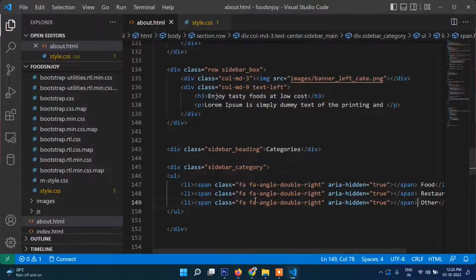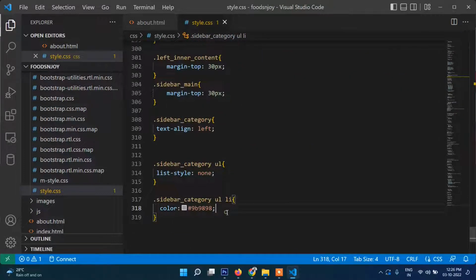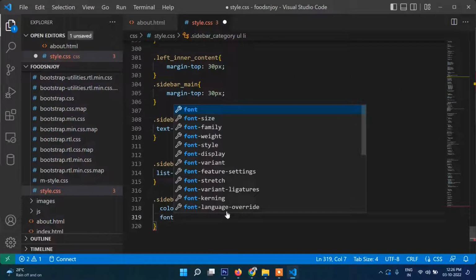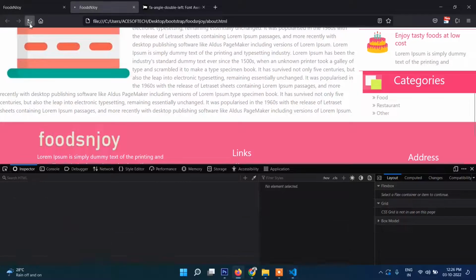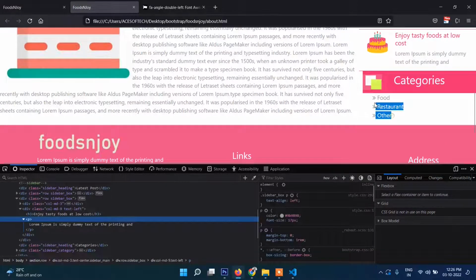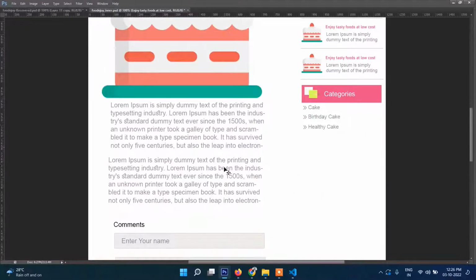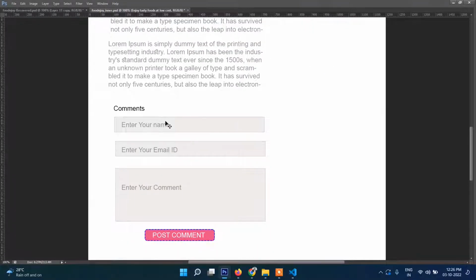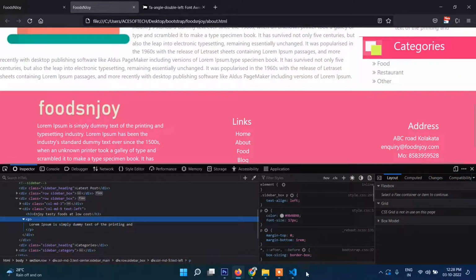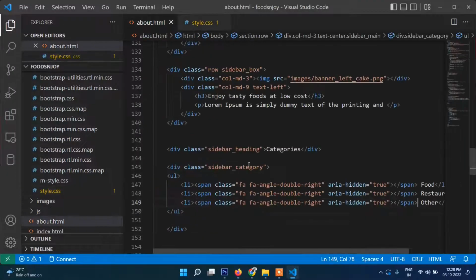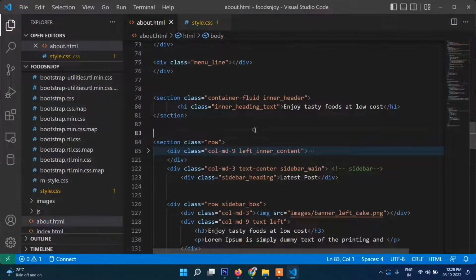We can increase its font size. Font size 18px. Yes. So now what's remaining? This comment box, right? It's easy. So let's go here where we will write in the left section. So in the left section, where is our left section? This one.